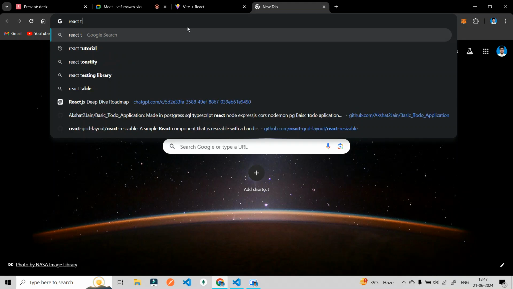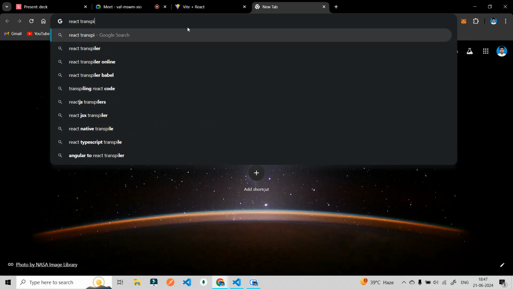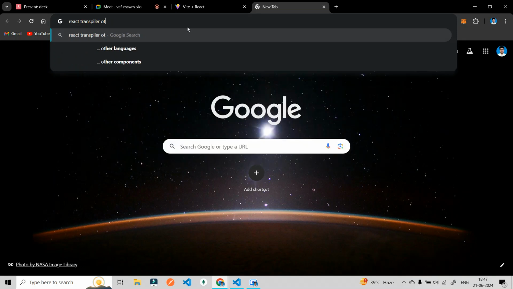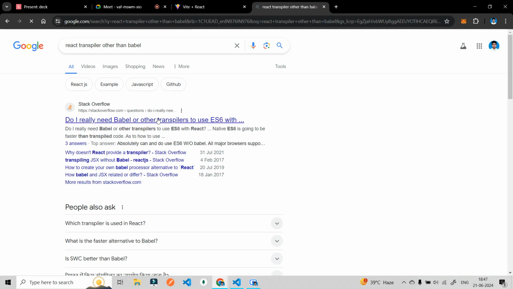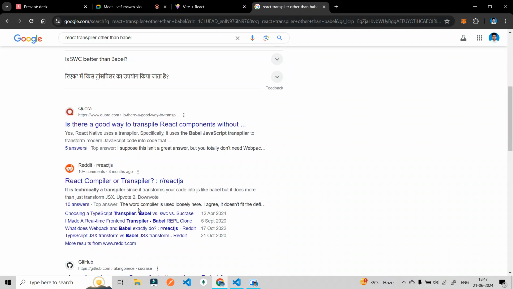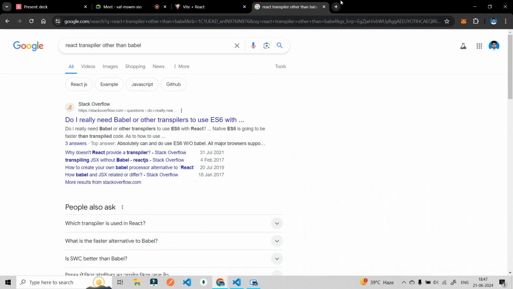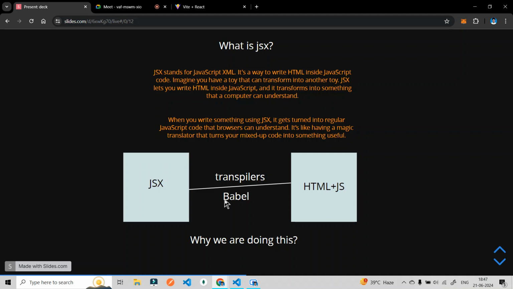React transpiler, other transpilers. There are other transpilers as well; you can just Google that. But one such transpiler is the Babel transpiler that will convert your JSX part into HTML plus JS.